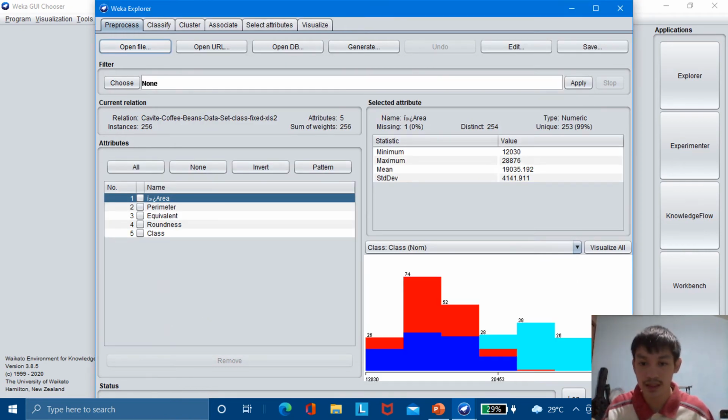Now we can see this class and we can see the values and statistics for the area, perimeter, equivalent, roundness, and class. So we can see here the nominal values. We can also put some filters and we can see the attributes. Here are the attributes. Here is a bar graph. We can see now the classes.